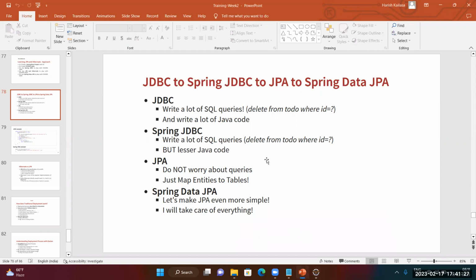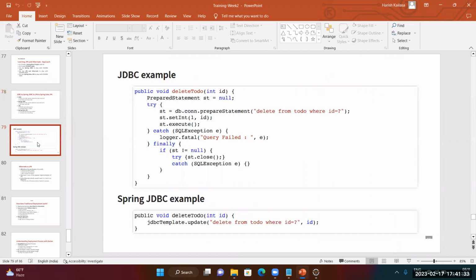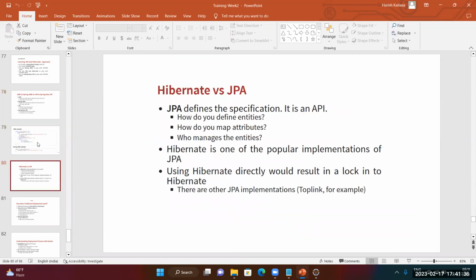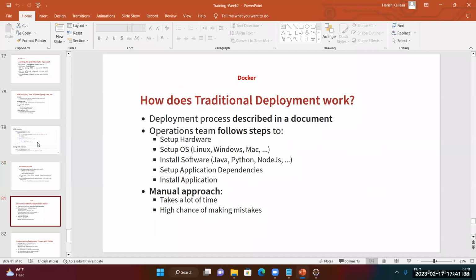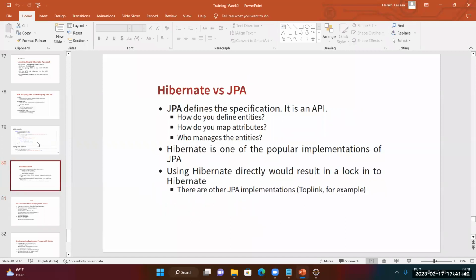Okay, so I hope everybody has been good with that. I'm just jumping out from here. Yeah, one more thing, Hibernate versus JPA actually.